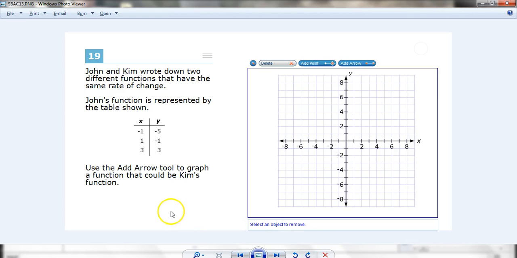So, one angle I think that we could take is, I'm going to show you the regression capability. We only have 3 data points here. I'm sure that these are linear, since we're talking same rate of change. So that's not too exciting, but we'll at least show you how to do a regression model.